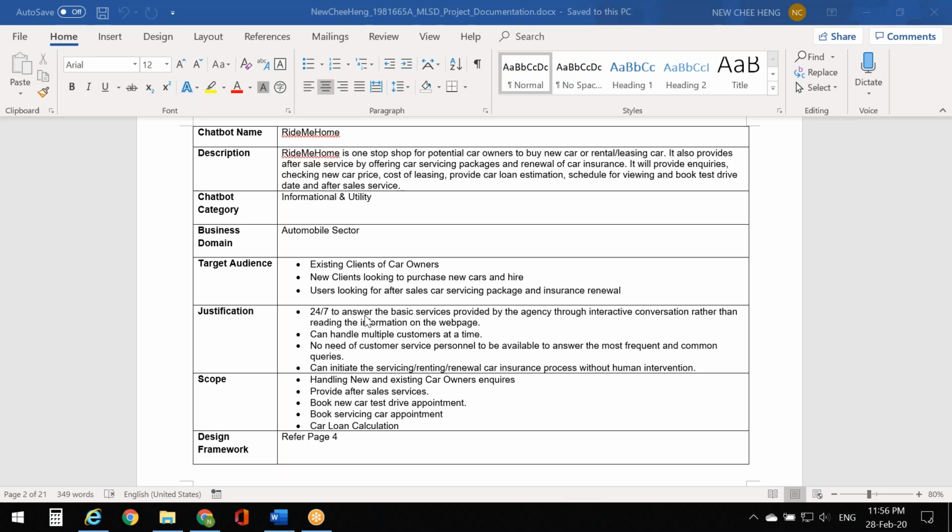What's the justification for this chatbot? Basically, we need to be able to answer basic questions 24/7, provided to customers who are looking for a new car, and it can handle multiple customers at one time. It does not need any customer service personnel intervention, and you can find answers straight away from the chatbot.